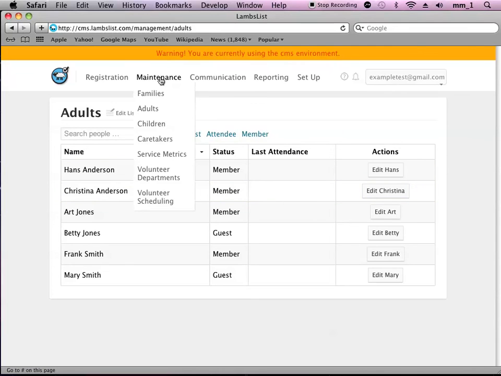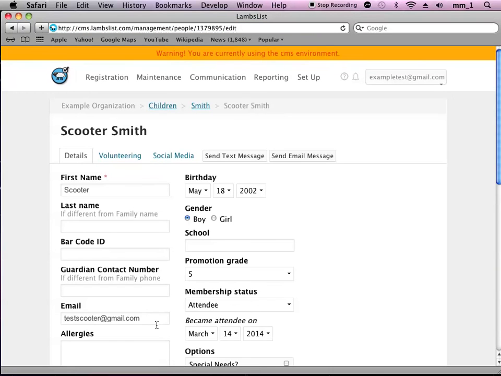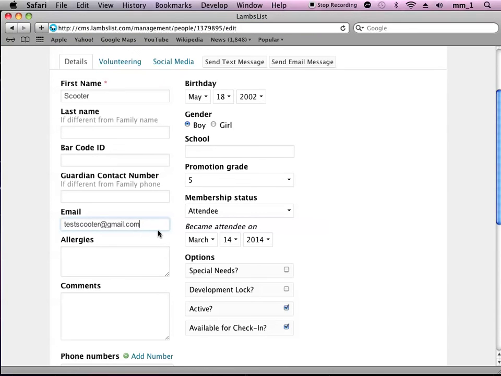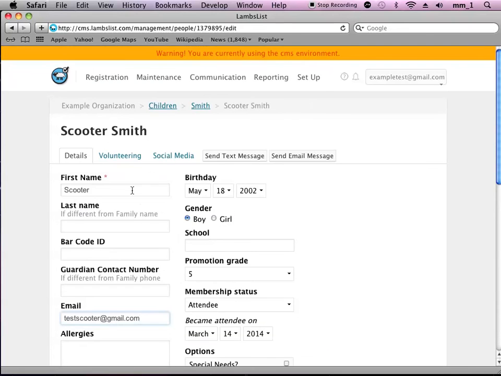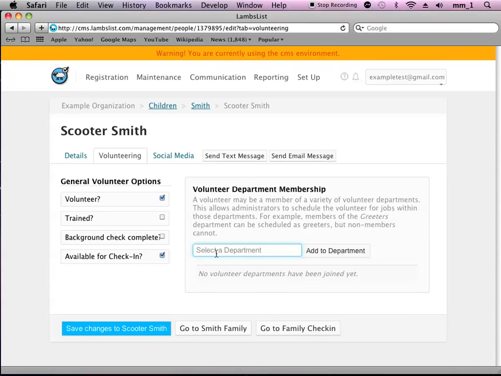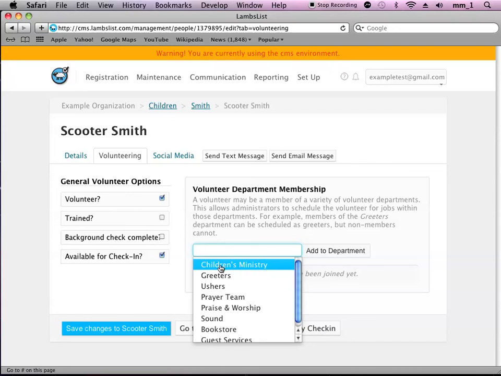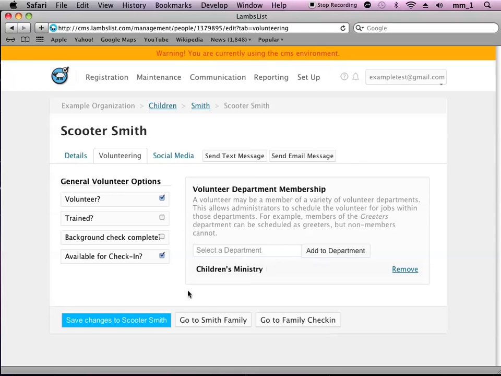Now, as I did say, you are able to select children and have children assigned and scheduled as volunteers as well. Let me give you a quick look at one account. Again, we are going to want to make sure that they do have an email address assigned to their individual account. You can also have a phone number if they have one, but you don't need one. Then you'll go back up to the volunteering tab again, and just like you did with the adults, you'll mark the volunteer option, and then you'll be able to assign them. Typically with the children, they're probably going to be going into the children's ministry. You can assign them to that department, and then again hit save.